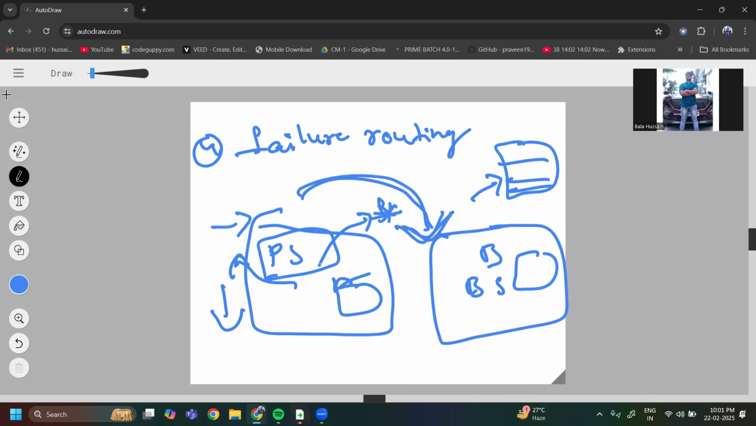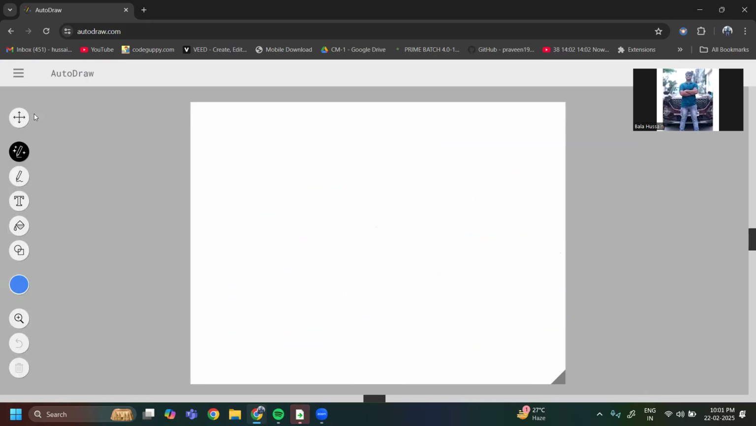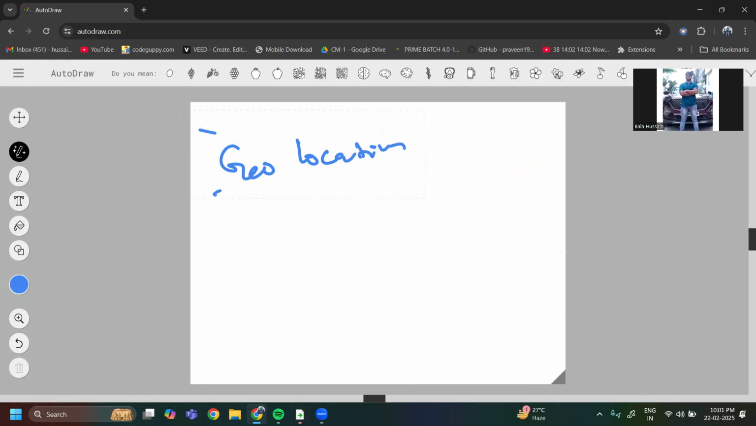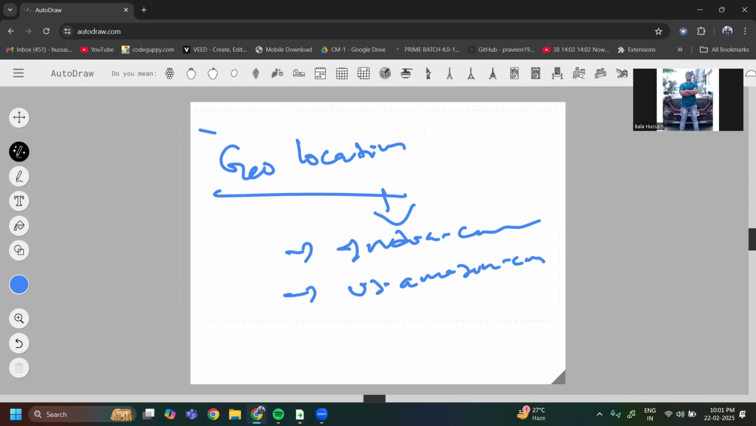I will go to the fifth one, geolocation. Geolocation is in the name itself. It refers to the geographical location. For example, if you are accessing India.amazon.com, this is for the Indian geolocation. And if you are accessing US.amazon.com, that is for the US. So this is the concept.